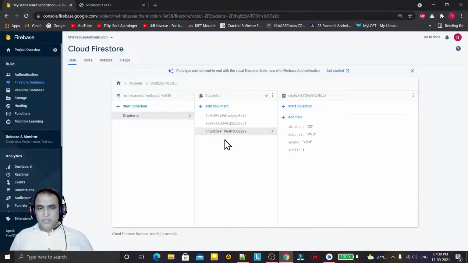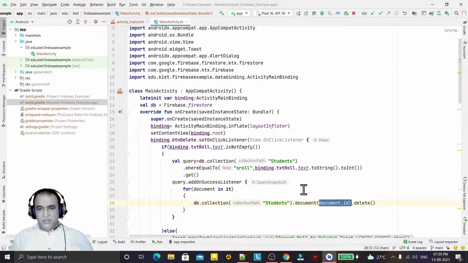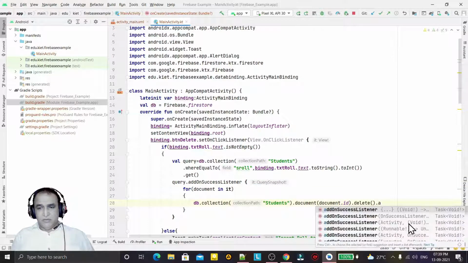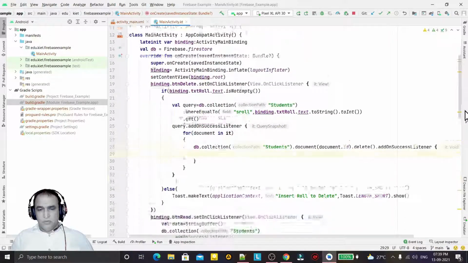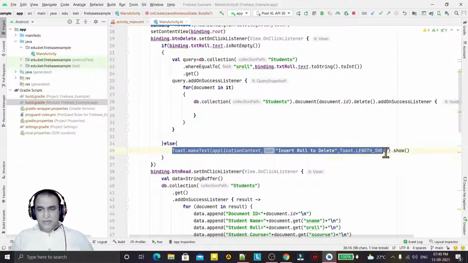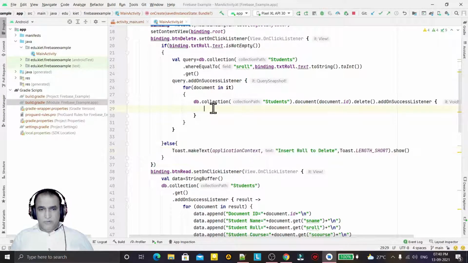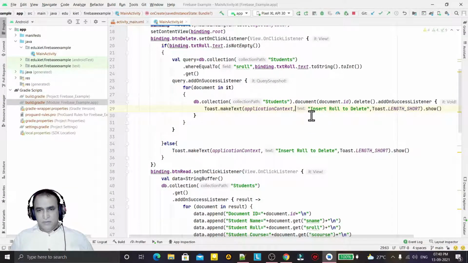We cannot remember these ids, so we have to fetch them. I am fetching this id one by one from all the records of this query, and then deleting. Then I am checking on the success of this, if deleted, then I will display a toast message that the record is deleted. So I write here: student information deleted, like this. So we did it here.